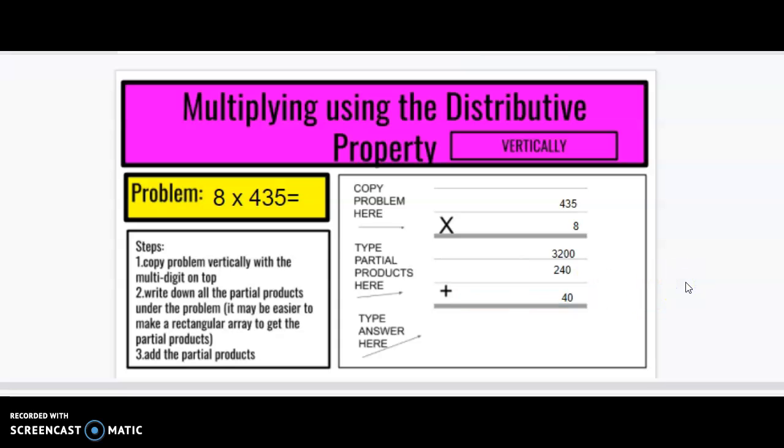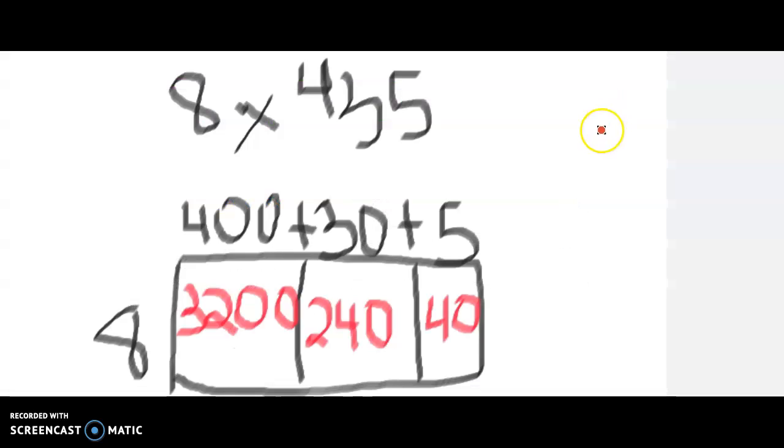These 3 partial products, I'm going to be adding these. This is why I have a plus sign right here. And so step 3, I'm going to add the partial products. I'm going to add 3,200, 240, and 40, and make sure that the numbers are lined up to the right. I know it looks kind of funny, but just type it the way it is, and it should come in towards the right side. So we have 3,200, 240, and 40. I'm going to add them here. Let me do a different color.